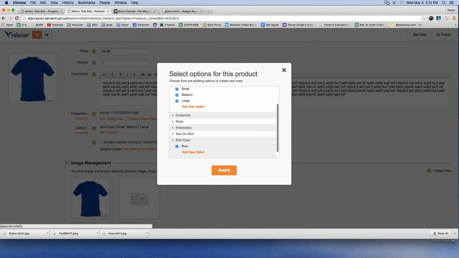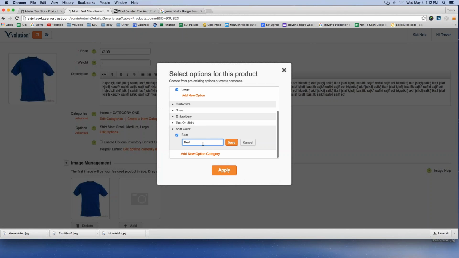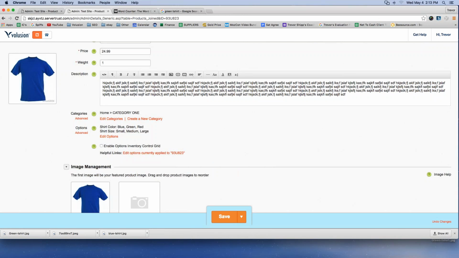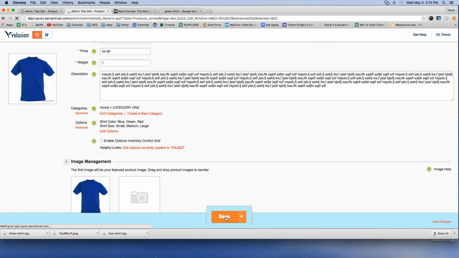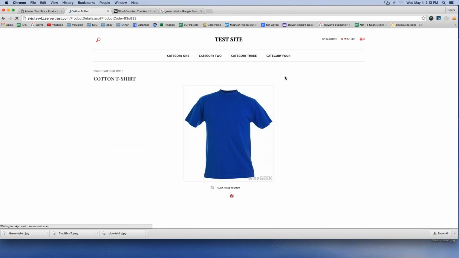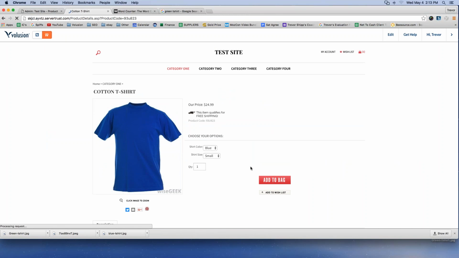There's a blue color available. There is a red color available. And there is a green color available. Okay? So I'll apply. And I'll save. I know I went fast there. Hopefully you guys are keeping up okay. Let's view this product and see how that looks. And there it is. See shirt color and shirt size.